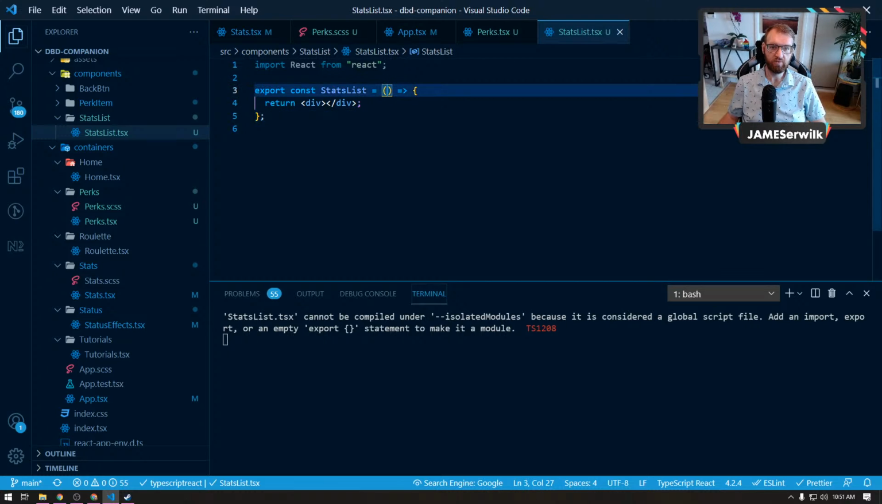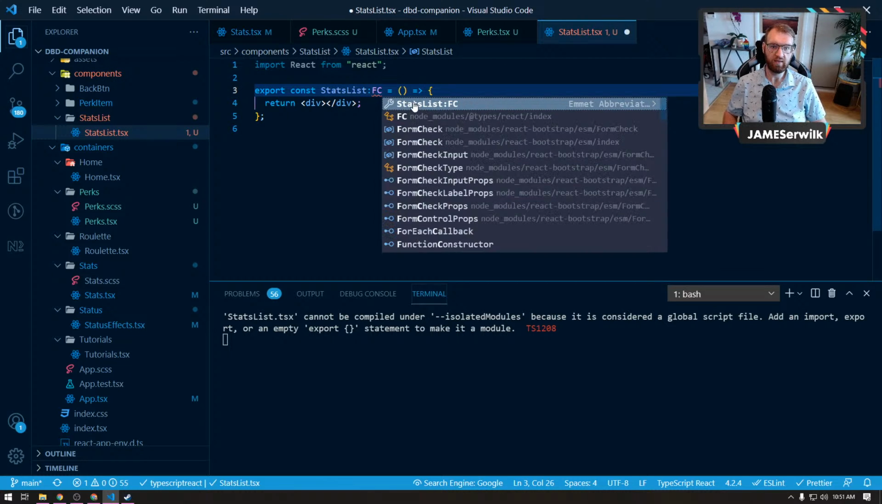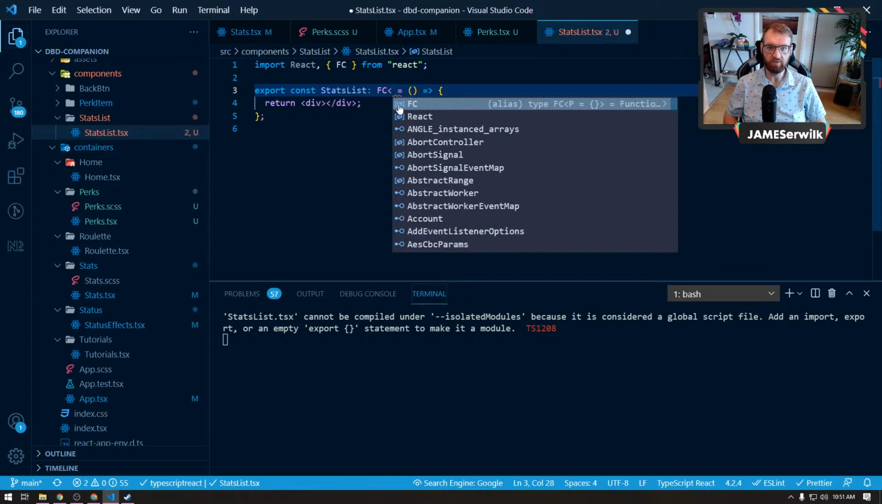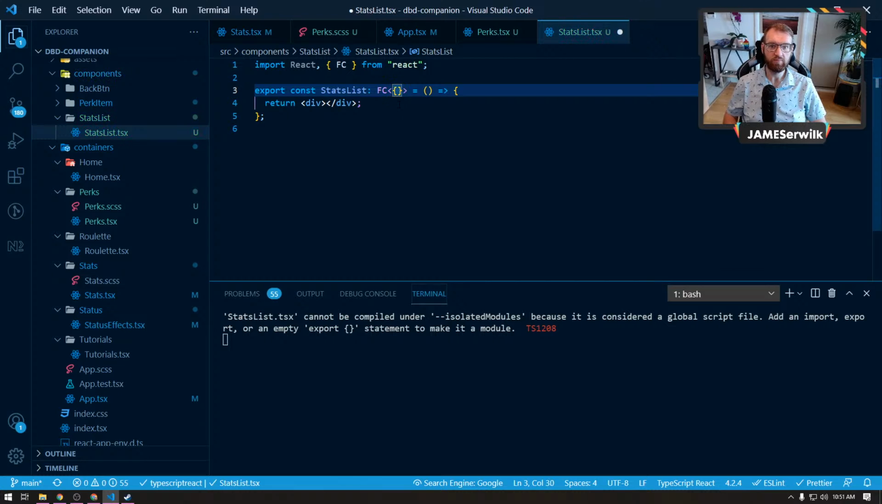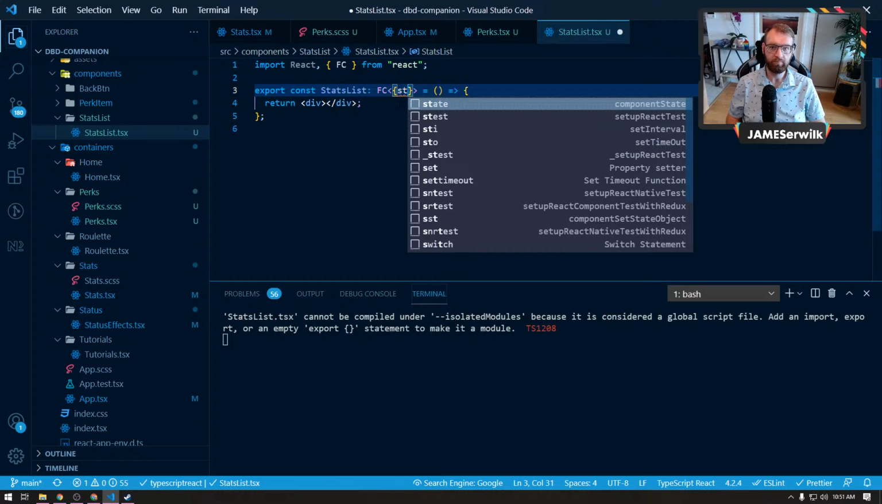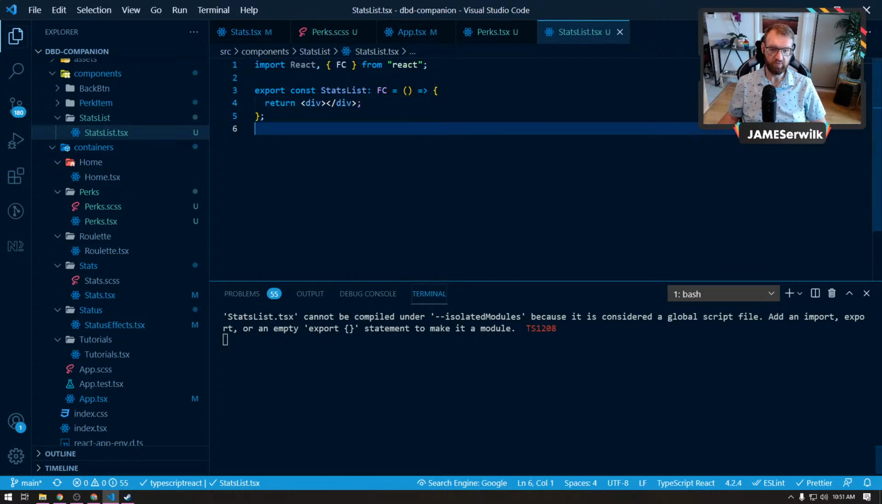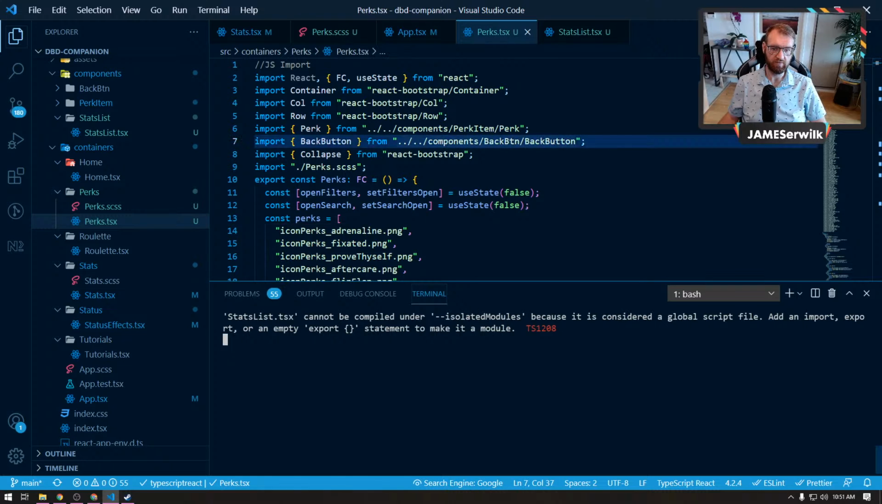Stats list. Okay, so now let's also type this. So this is going to be a functional component. And this functional component is going to have props. We're going to have a stats. Let's type this after we make the switch. Stats list cannot be compiled under isolated modules because it's considered a global script file; add an import or export. Const stat. Yes, you should be able to compile now.